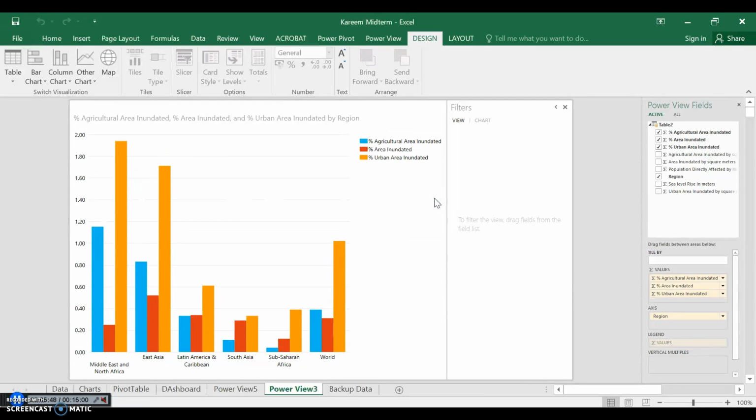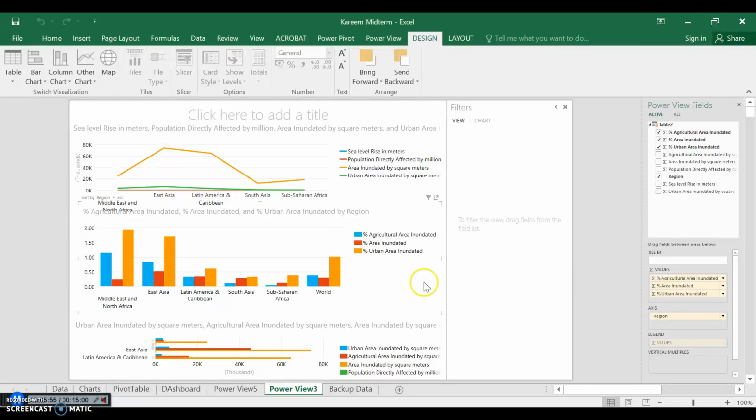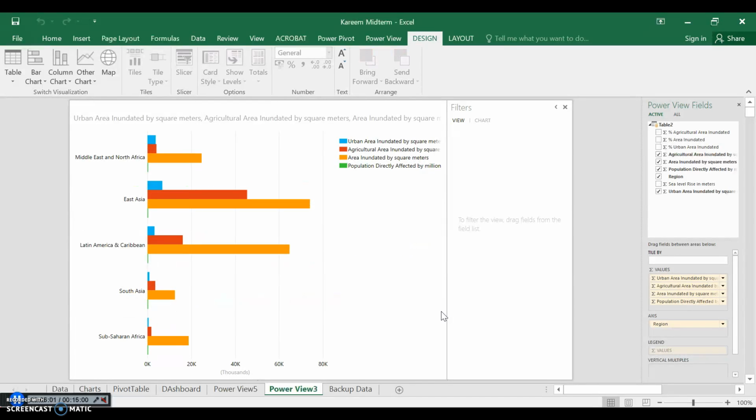So by columns, just to show you the benefit of using Power View as well. And here I decided to go by bars. So watch, if I just want to see what's going on only in Latin America and the Caribbean, this is the impact when I'm doing it.